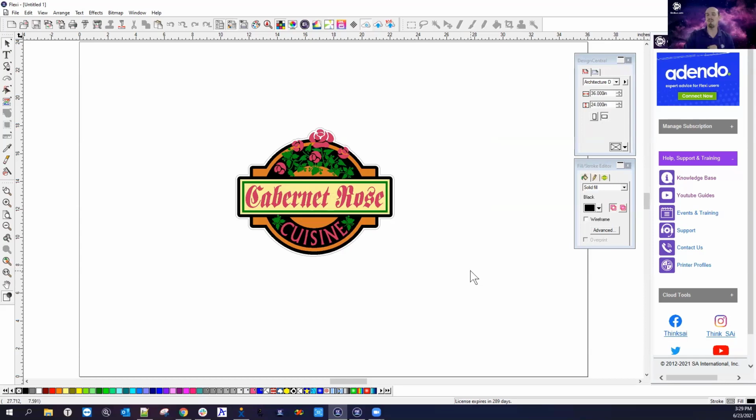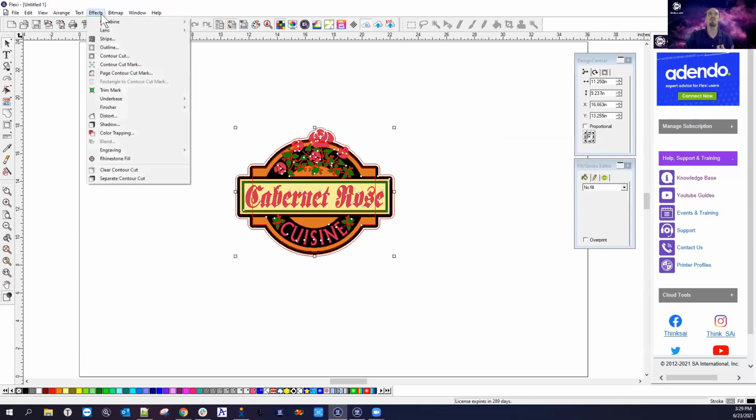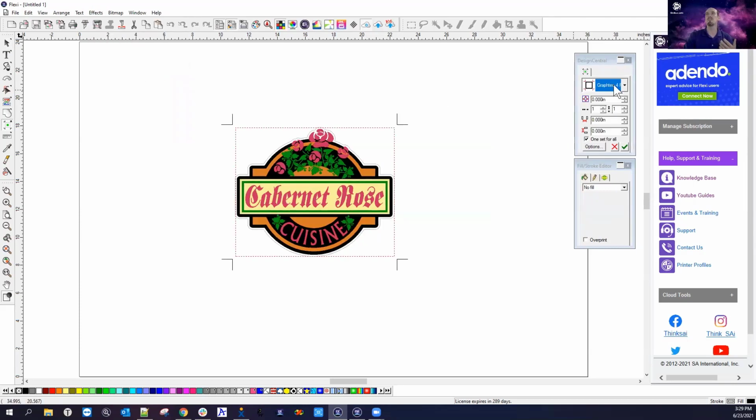So in order to get that file ready, it's going to look very, very similar. So I'm going to highlight my job. I've got my contour cut already applied. The important thing here is that since we're not printing in Flexi, we need them to print the registration marks for us. So this is where I'm going to go to my effects menu again. I'm going to click on contour cut mark, and then I'm going to assign the contour cut mark for the cutter that I'm using.